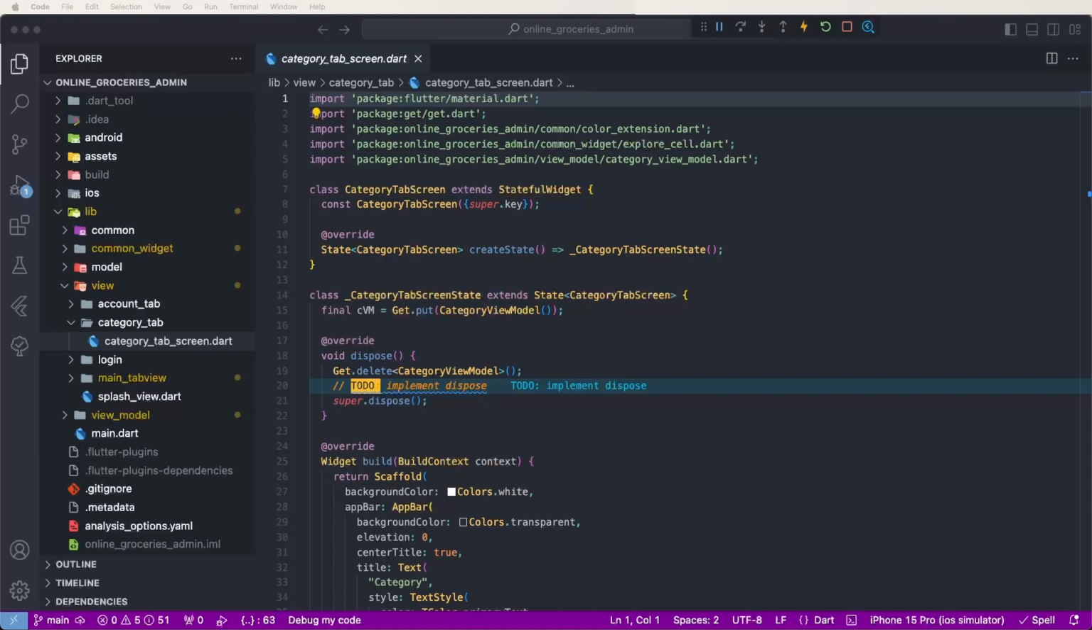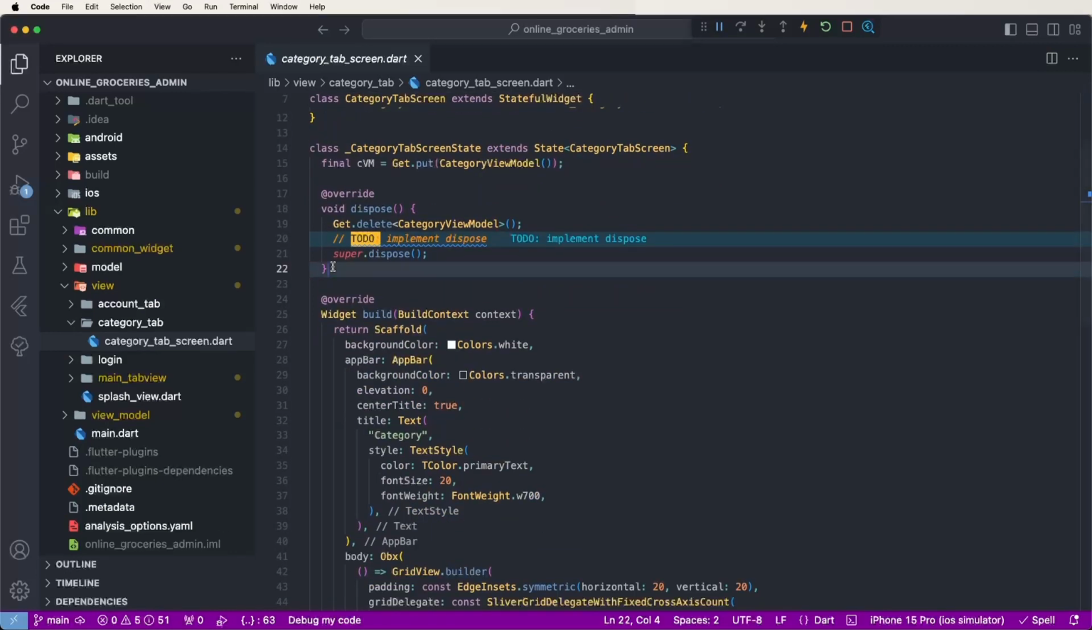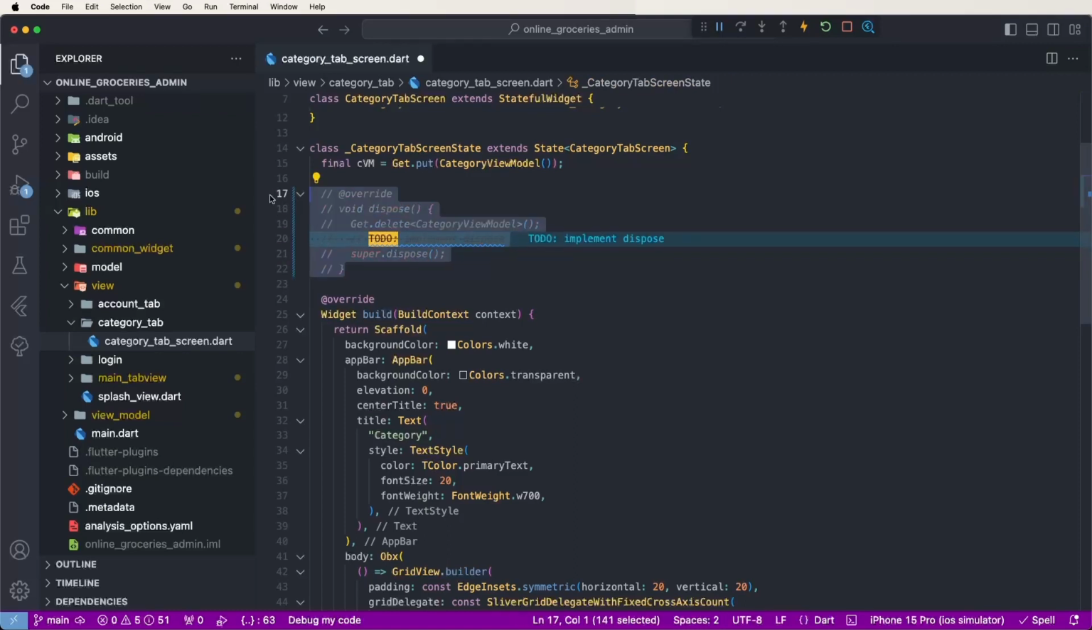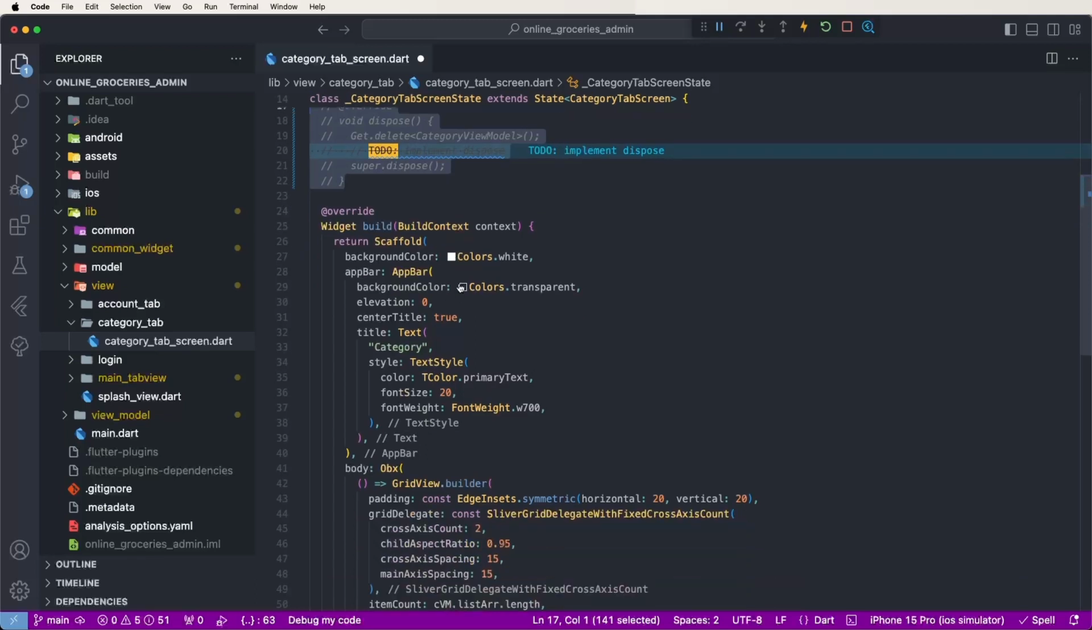Today we need to see the add category, edit category, and delete category. First of all, we need to develop the add category UI. We need to go inside the category tab screens and comment this. The view model's dispose needs to be commented here because we need the controllers when editing, and to get them, that's why I need to clear here.